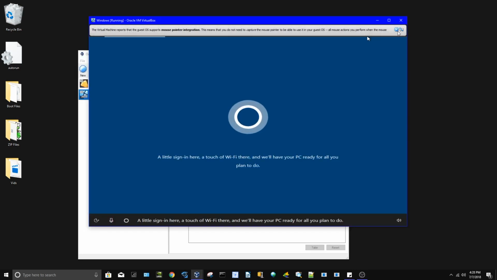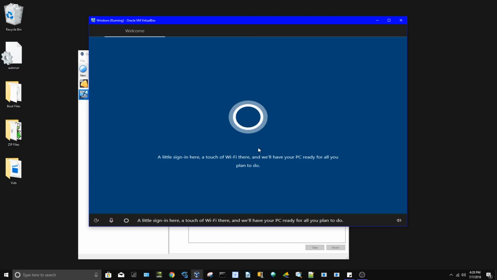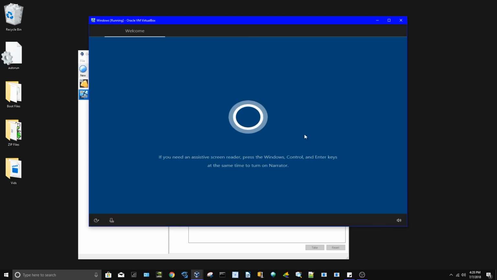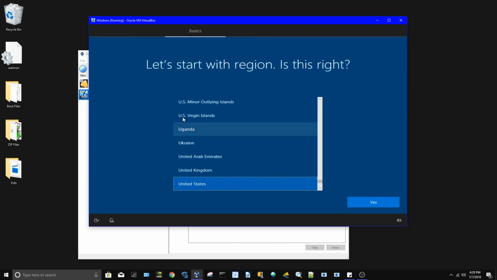Hey guys, so the computer is fully loaded up. It asks you to set things up, and you can use your voice or the keyboard along the way. If you'd like it to stay quiet, just select the little microphone icon towards the bottom of your screen. Don't worry about the Wi-Fi on here, because it'll automatically sync with your main computer.